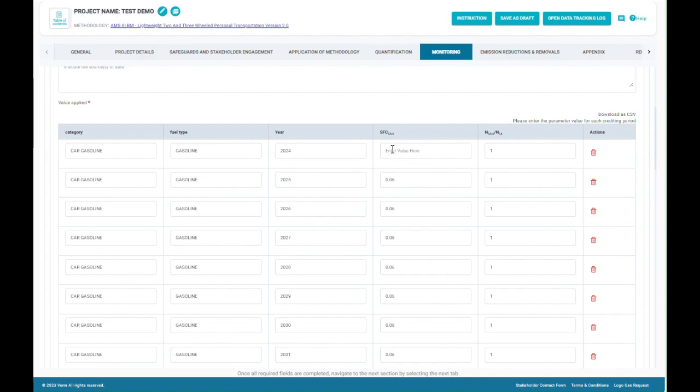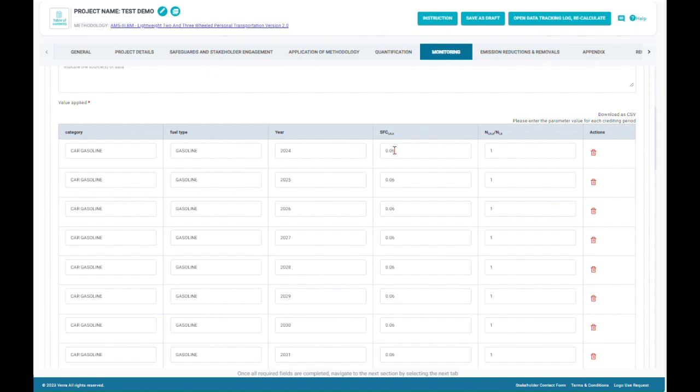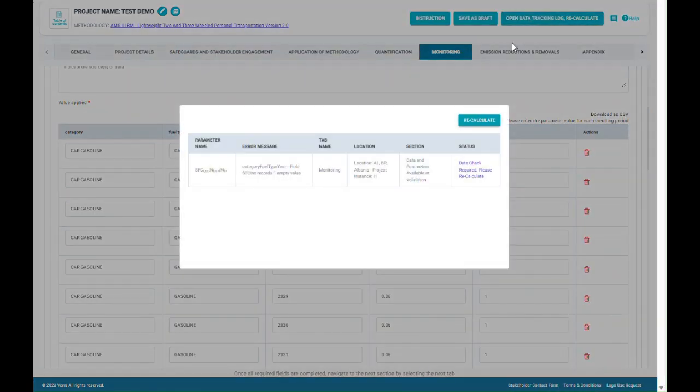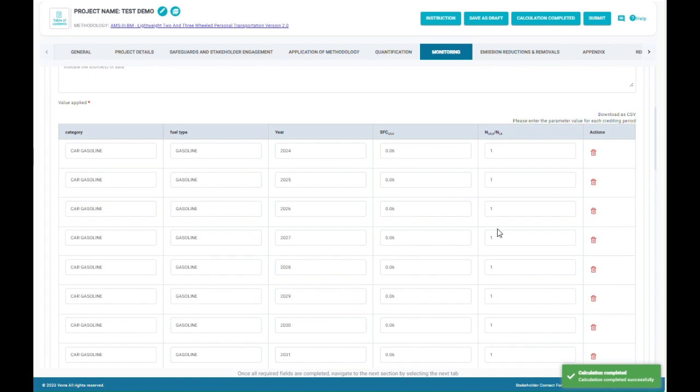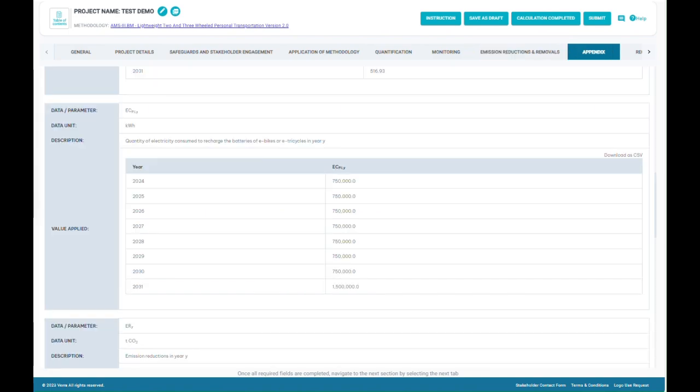You can see here that I'm missing a value for 2024. So I'm going to go ahead and put in that value. Once I put in the value, now I will recalculate. You can see that my calculation was completed successfully. And then for the emissions reductions and removal section, I can see the final values as required. For the appendix section, I'll see a breakdown of parameter values calculated by the system, which gives insight into values applied and also helps in identifying any inaccuracies.